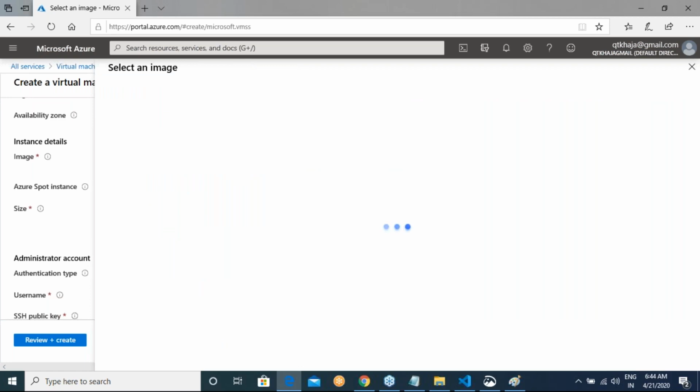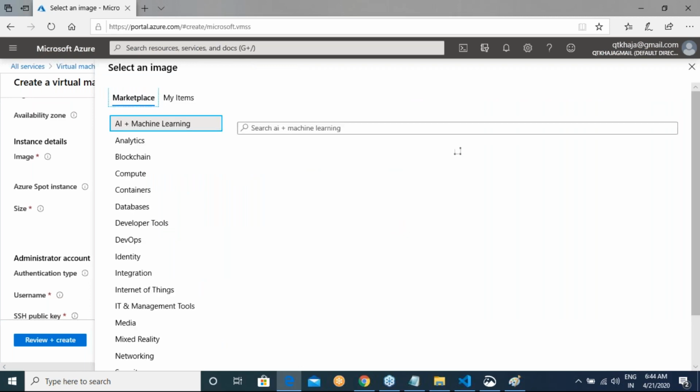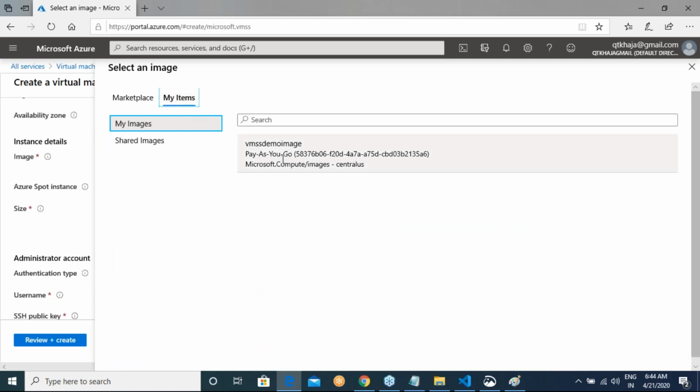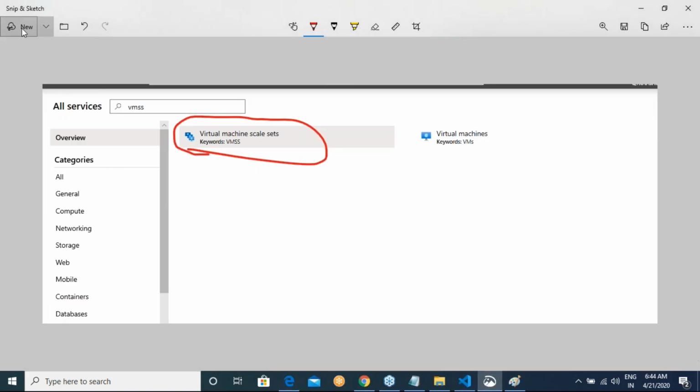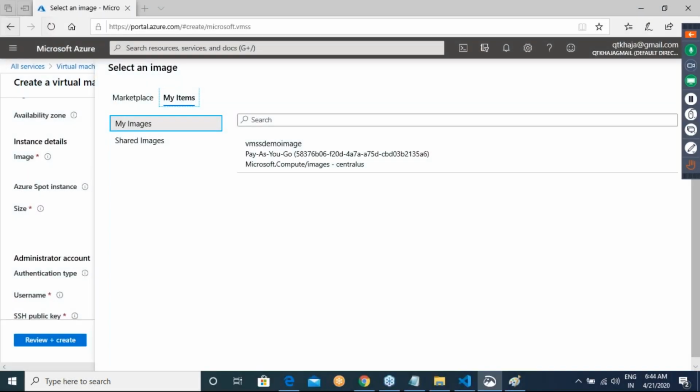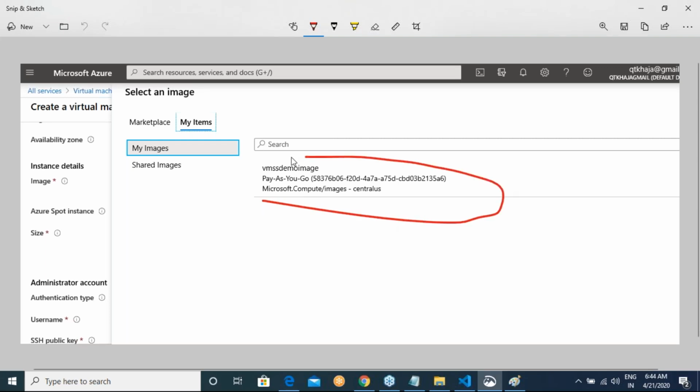Let us browse for the images. Now if you get into my items, yesterday we created an image, and I'm selecting my image. I'll store this. This sounds like a useful image, that's the reason why I'm trying to store it.